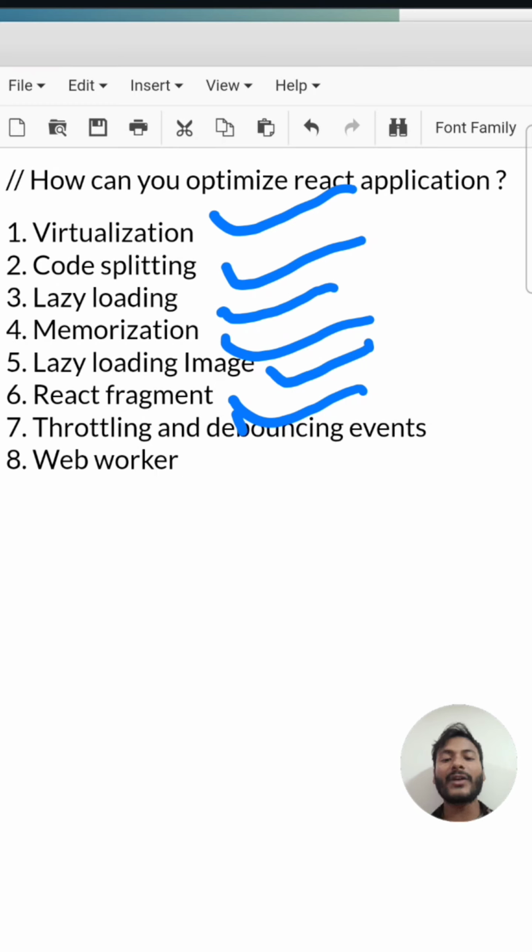The seventh point we can say is throttling and debouncing. If we have a search bar, then we use debouncing. And if we are scrolling a list, then we use throttling. And the eighth point is that we can also use a web worker.